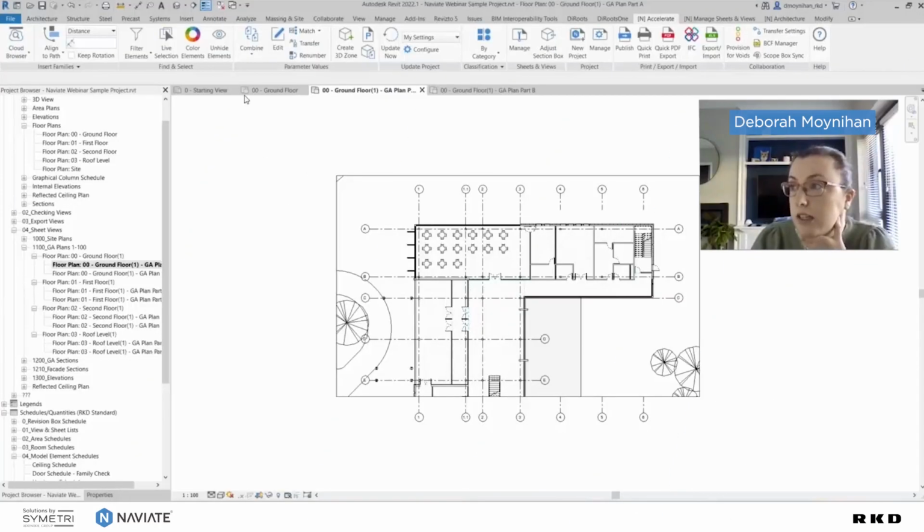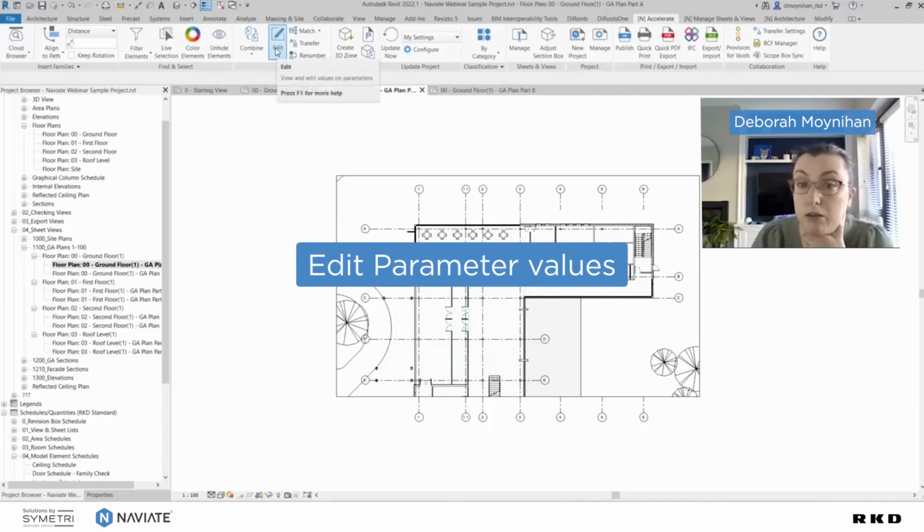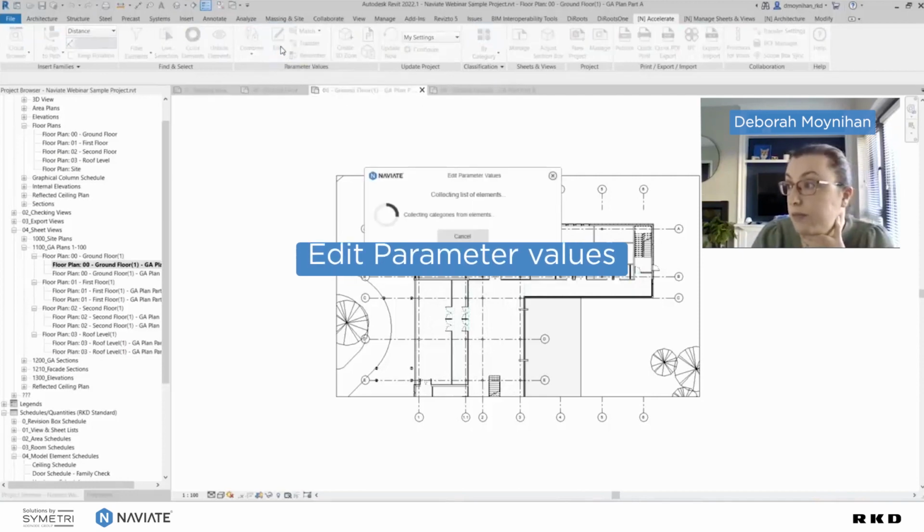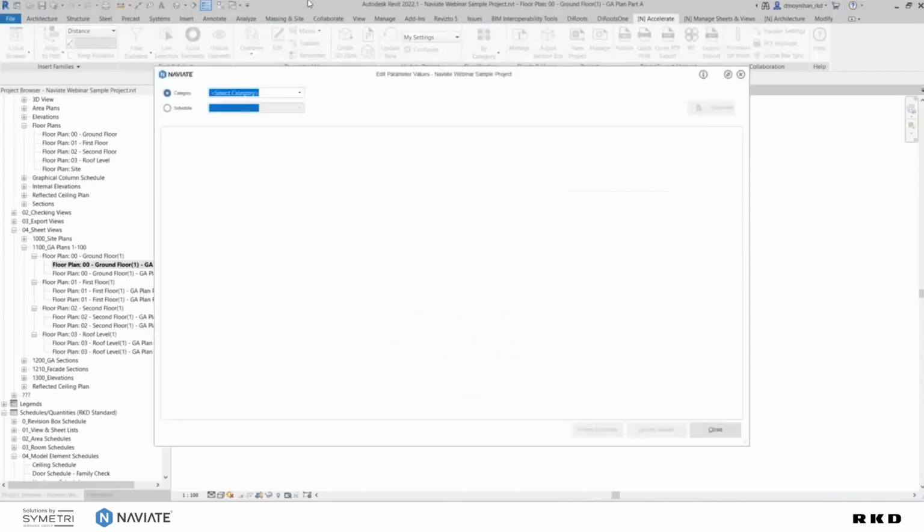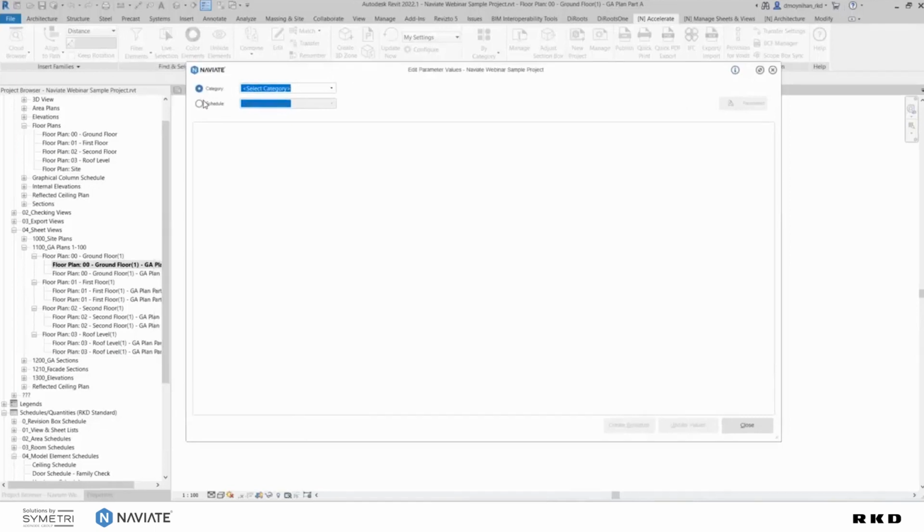So another thing that Naviate will let you do, if I come back into Accelerate, is I can actually, in the parameter values, rename all my views here as well. So when I go into editing my parameters, it will allow you to do it from two places. You can do it from a category or you can do it from a schedule. I just want to do it from a category today.